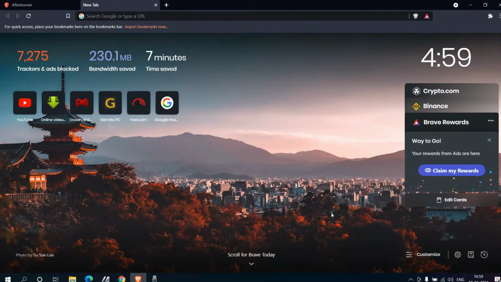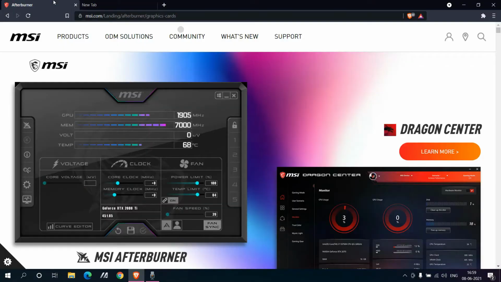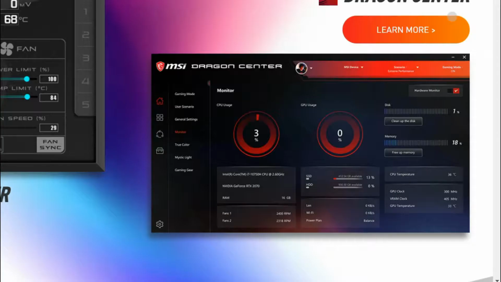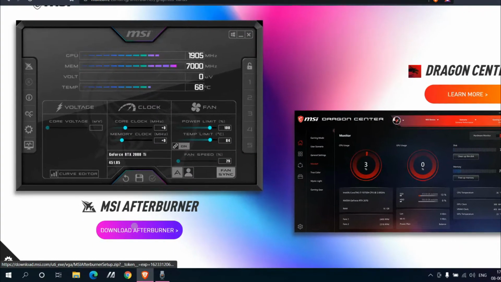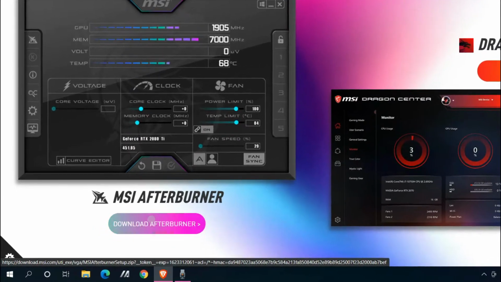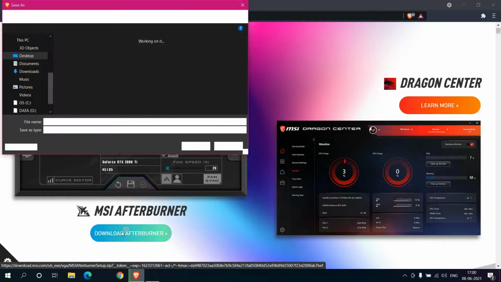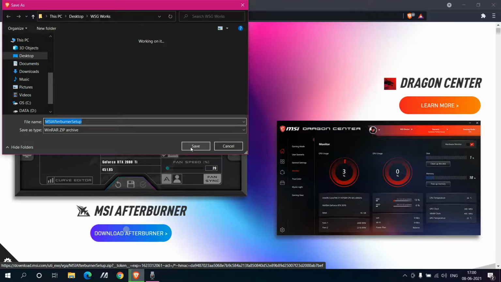So yeah, let's go to this link. I will give you this link in the description, or else you can simply type download Afterburner. So you come here, you can also use Dragon Center, though I will make a video on Dragon Center later. So download the MSI Afterburner, just click on this tab, and save this.